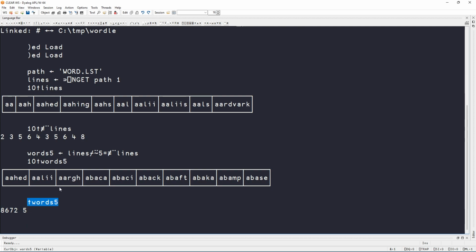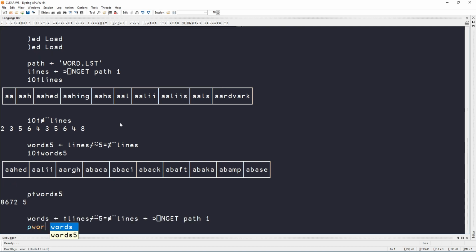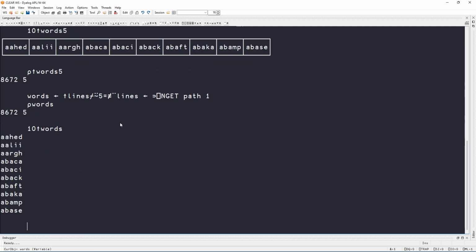So in short, what we want to do is we want to mix the lines compressed with the Boolean matrix that you get when you compare 5 with the tally of each of the words in the lines. And the lines, you got them from the quad get of the path. And so this is the data that you want. Let's take a peek at the first 10 words. So this is exactly what you want. This is the function that you want to implement.